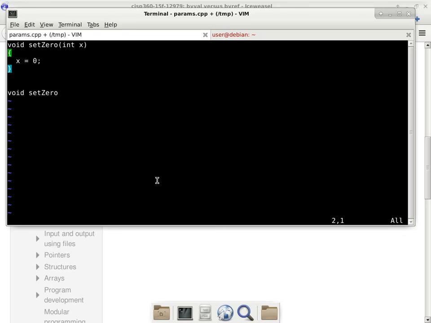I'll call this set0_1. I'll call this set0_2 because it is a slightly different way of doing it with an ampersand. Now we have 2 subroutines that look almost identical, except with the second one, we have an ampersand in front of x. That is called passing by reference. Without the ampersand, it's called passing by value. So we want to find out, how are these 2 different?